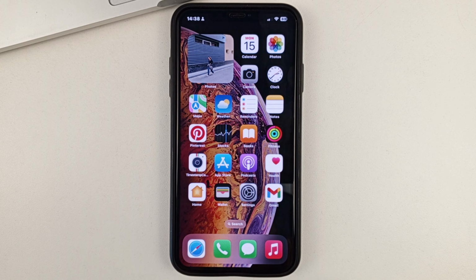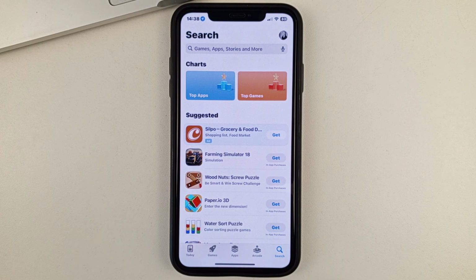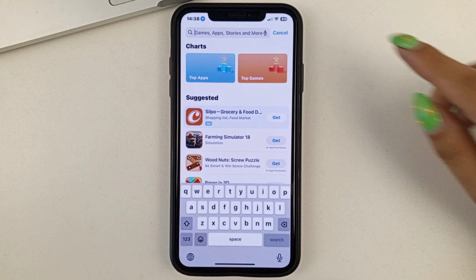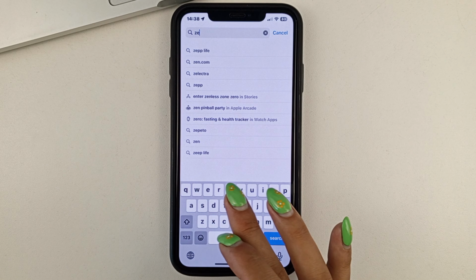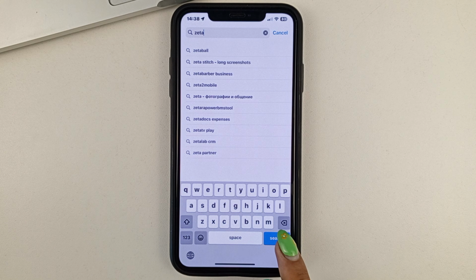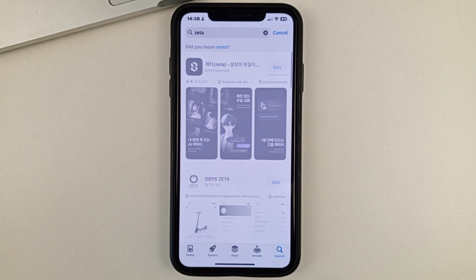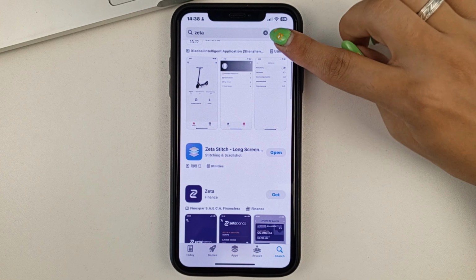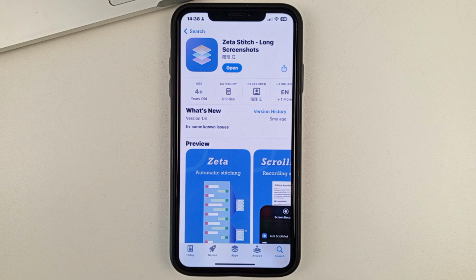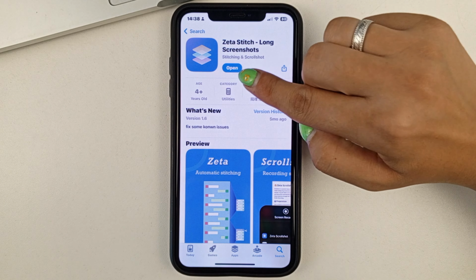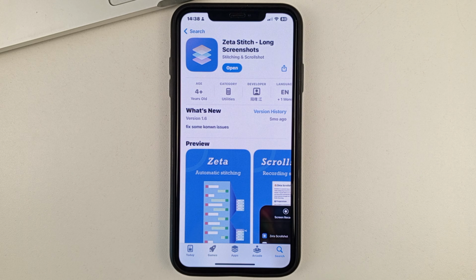So, first of all, friends, you will need to go to the App Store application on your iPhone. Next, you'll need to find an app called Zeta. Scroll down here a little bit, find the Zeta Stitch app, and click Download here. Once you download the app, click Open and accept all the terms of use for this app, and give it access to your gallery.